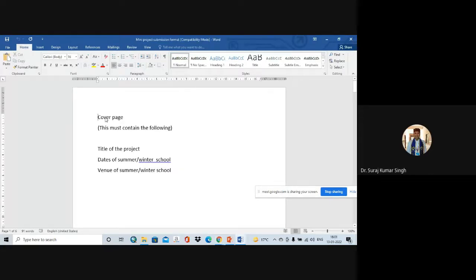There will be a cover page, and on this cover page there must be a title of the project. Whatever title it comes, such as geospatial science for water resource management or natural resource management, or any theme that you have taken towards the SDG goals. Thereafter, there will be the date. You already know where the date is. Then the venue, whether you have been selected in the summer school or winter school.